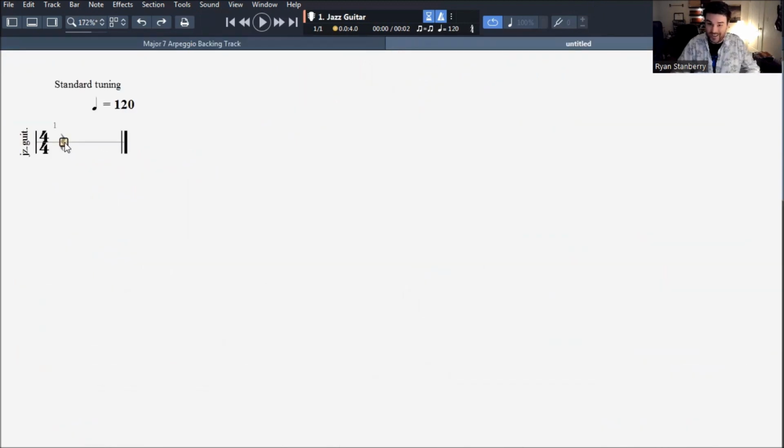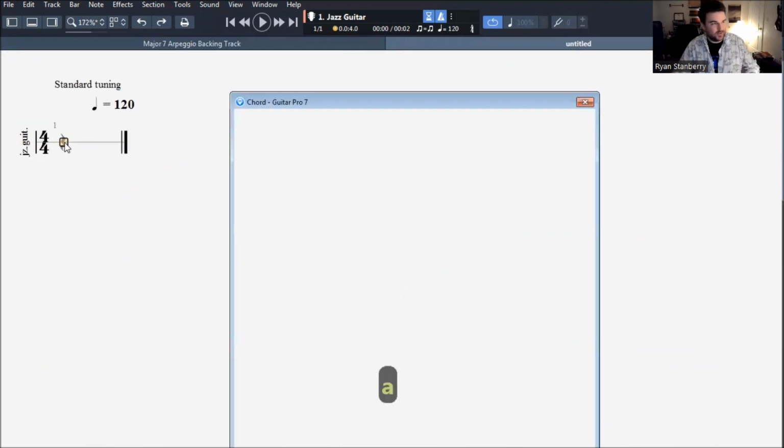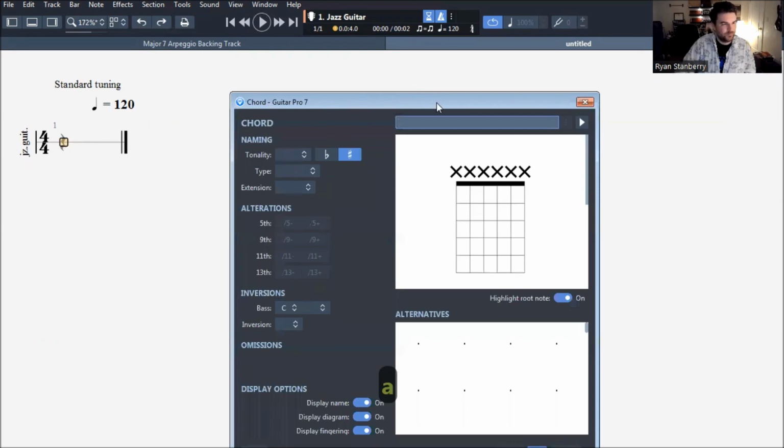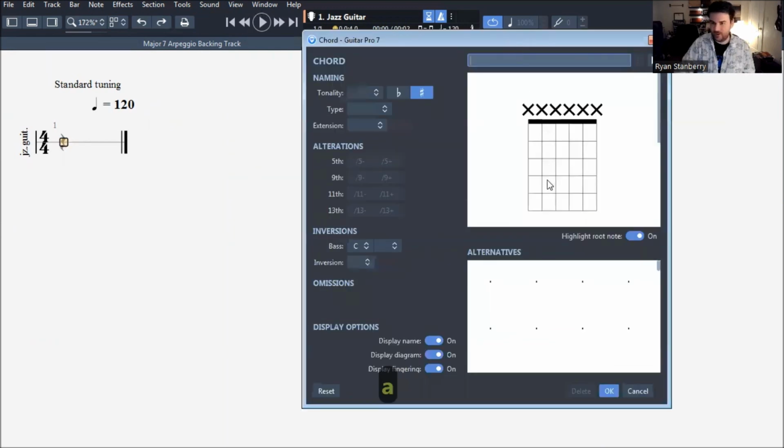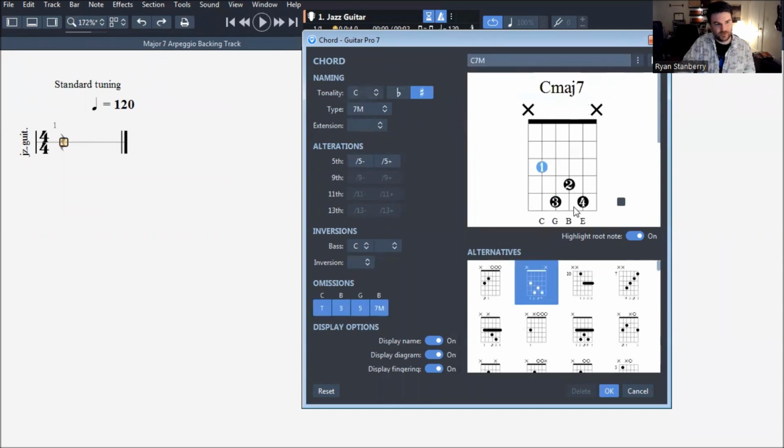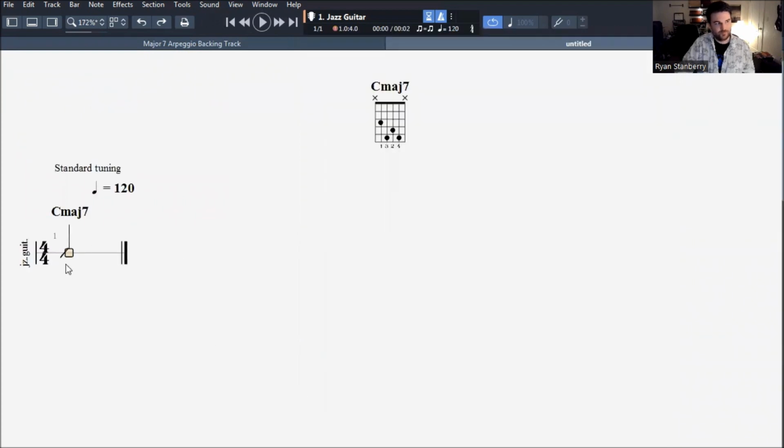Okay, I'm going to use the shortcut A to open up my chord diagram box. And C major 7, I'm going to create all of these chords manually, although you could theoretically use the naming and type tool, or the tonality and type tool here if you wanted to. But I'm just going to create them manually by clicking on my spots. C major 7, that's what I want, and click OK. All right, my rhythm's defaulting to a quarter note, so we're going to change that using the minus key on my number pad to an eighth note.